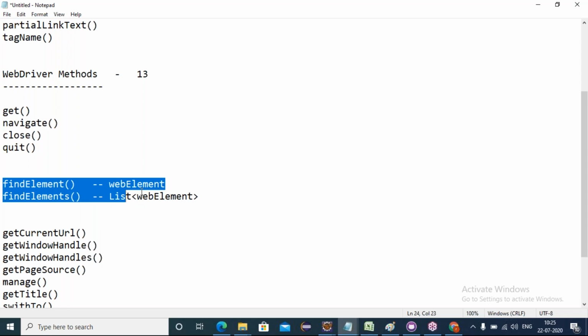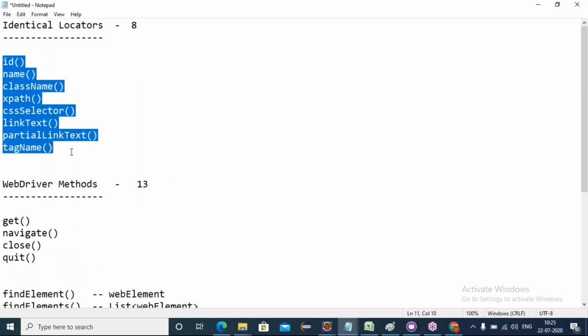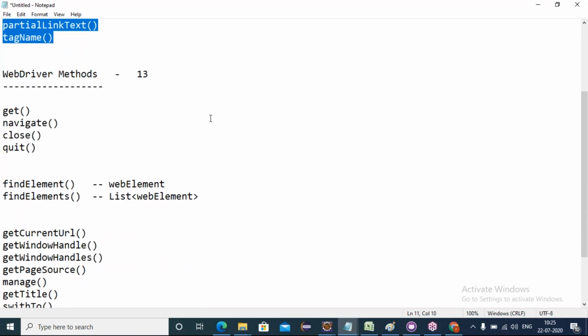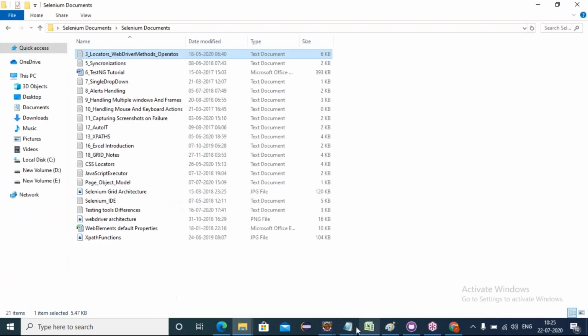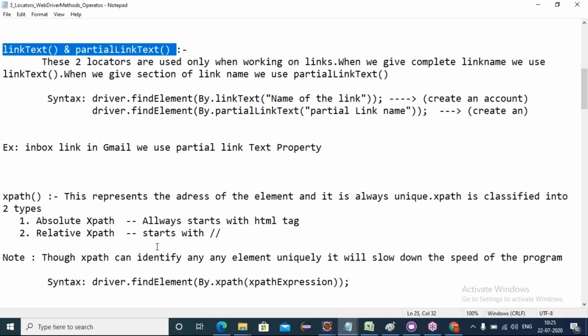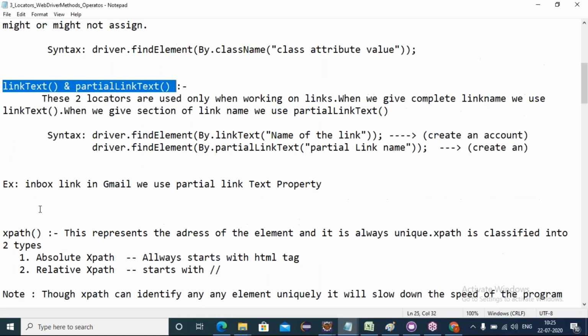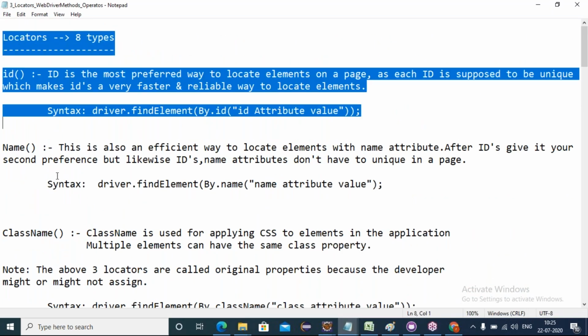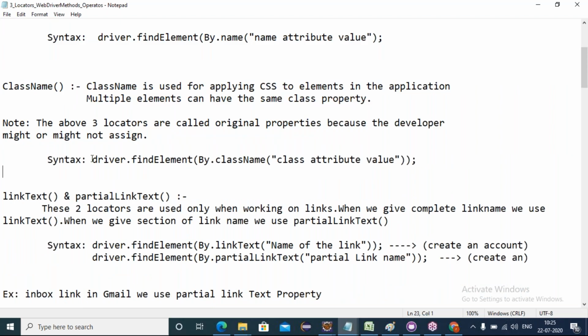Using find element and find elements, we are interacting with any kind of element using any of these 8 locators, and we'll be performing the operation. Okay, let's see what operations we can perform after identifying the elements. Just now we have seen the 8 locators. What are the 8 locators here?